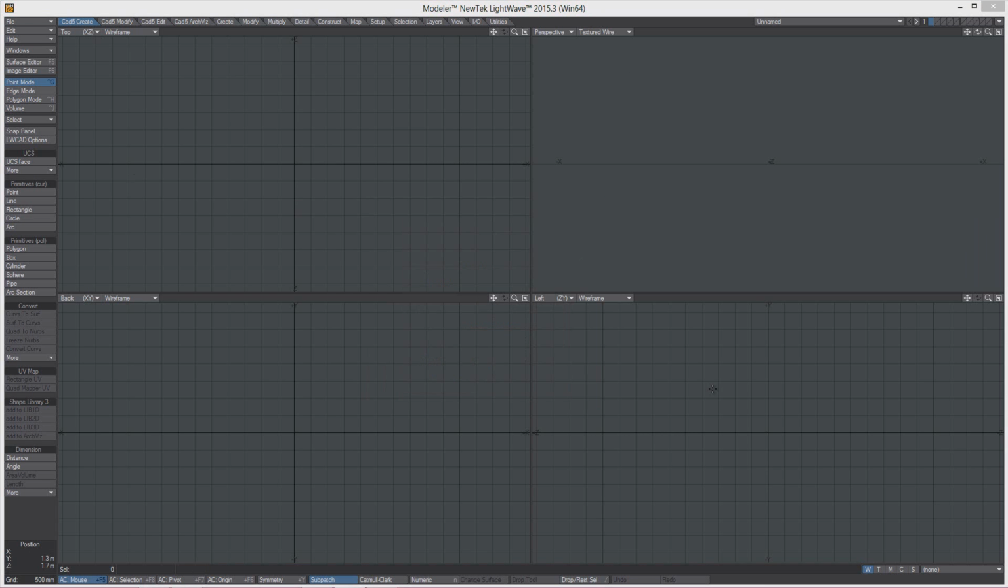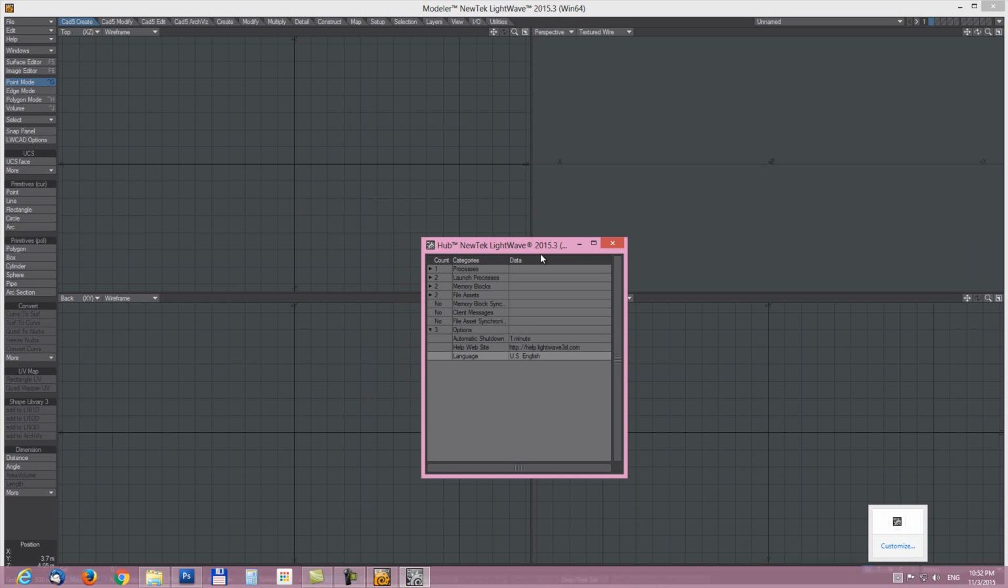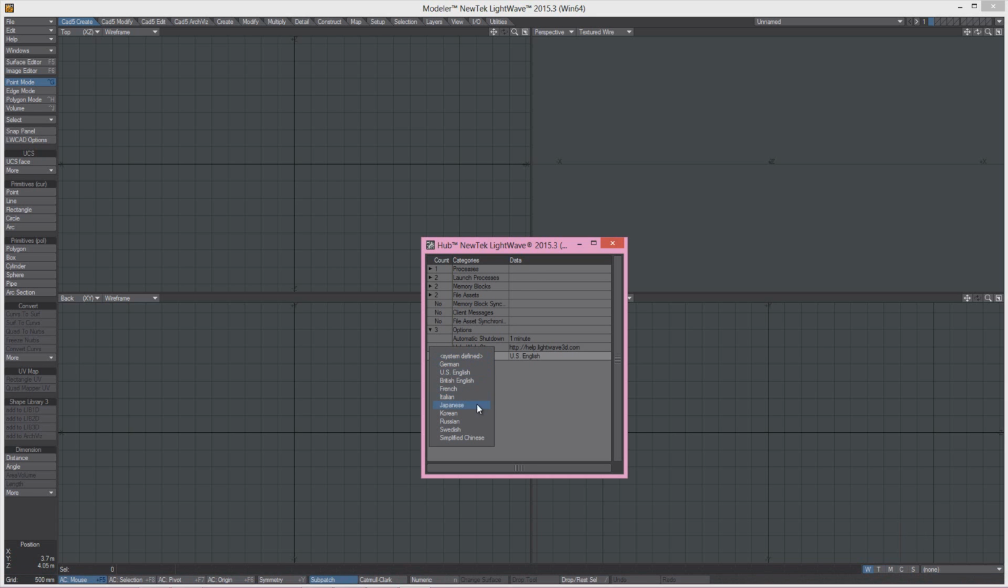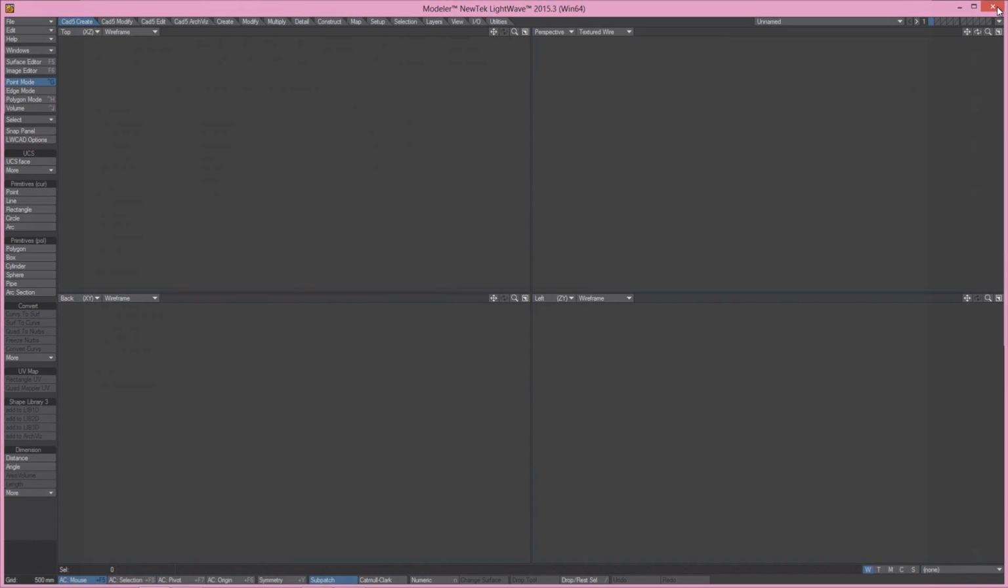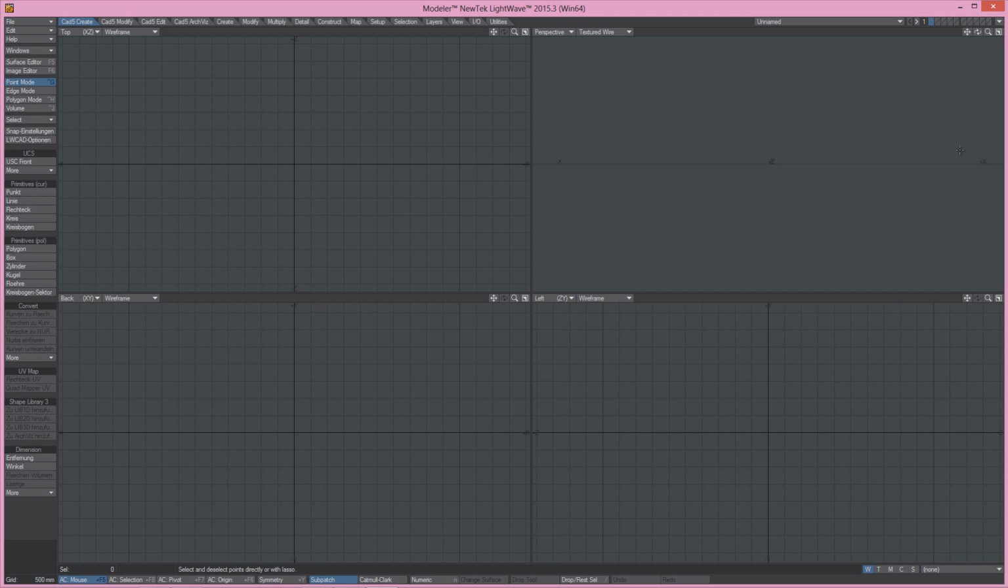Next new thing in LwCad is a new multi-language system. By default LwCad is English, but when you change the language in Hub, you have to open Hub and switch the language to German, French, Italian or Japanese. These 4 are translated also for LwCad. So let's say I will switch to German. Now you have to restart modeler, and all menu items and numeric panels are translated into German.